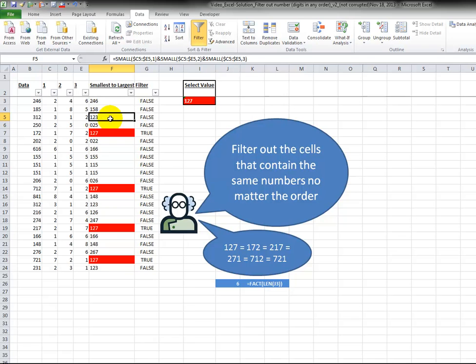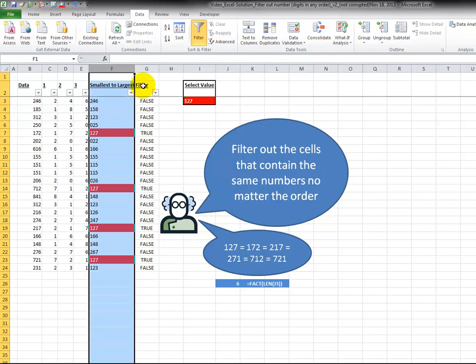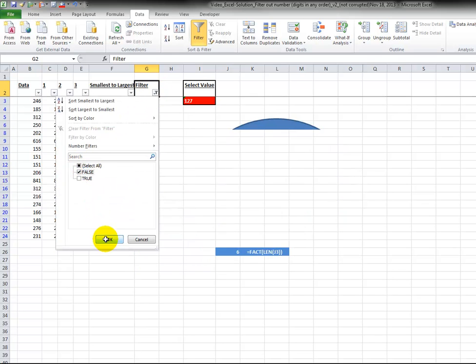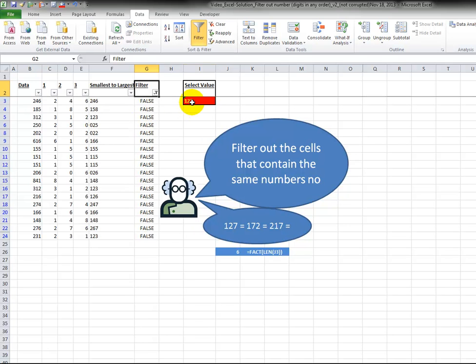Always the smallest first, 1, 2, 3, 0, 2, 5, by putting SMALL 1 and then concatenating it with SMALL 2 and SMALL 3. So I get those digits 0, 2, and then a 5. Get it like this for all of them. And then we can use the filter, click it down to false, and they're gone. All the combinations of that value are gone. We don't see them. So that's one way to do it.